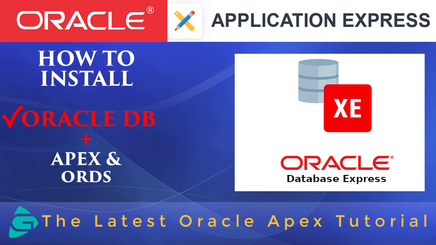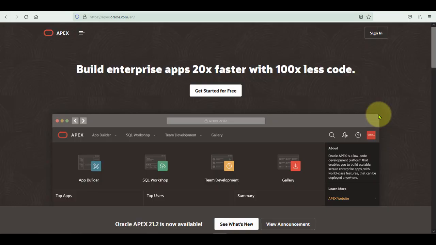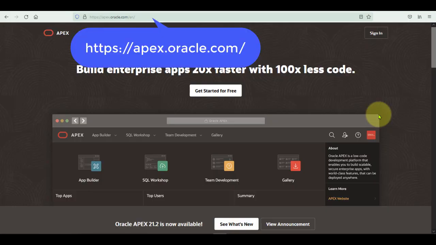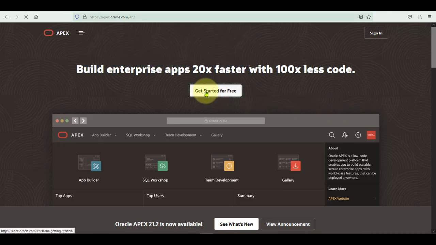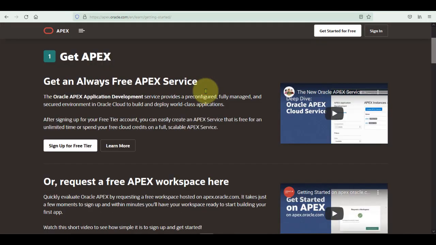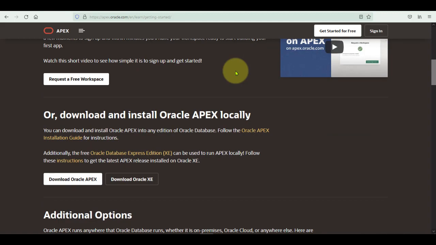To develop an Oracle APEX application, you have to install Oracle Database first, and then you have to install Oracle APEX on it. To do that, please go to apex.oracle.com. From here, click Get Started Free. You can create a free APEX account on the Oracle APEX site, and if you want to use it on premises or on your laptop or desktop computer, you have to download and install it locally.